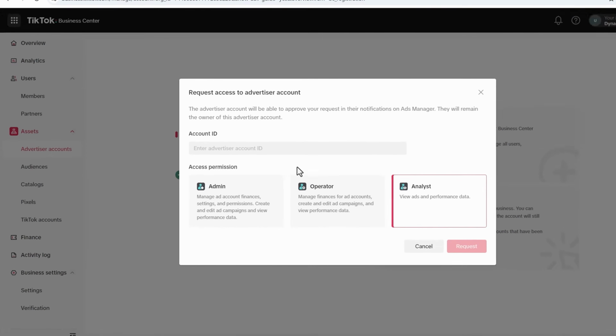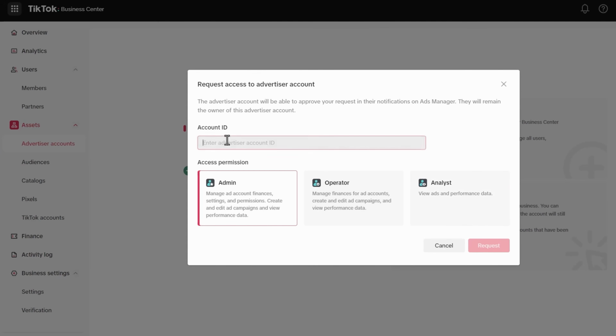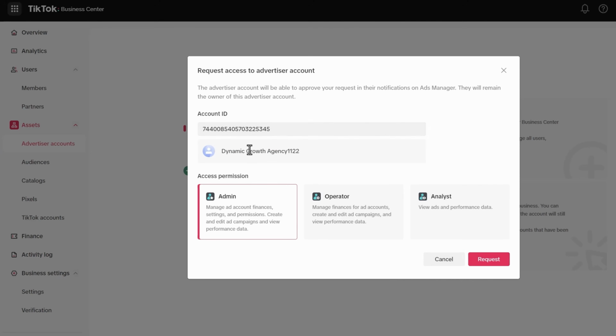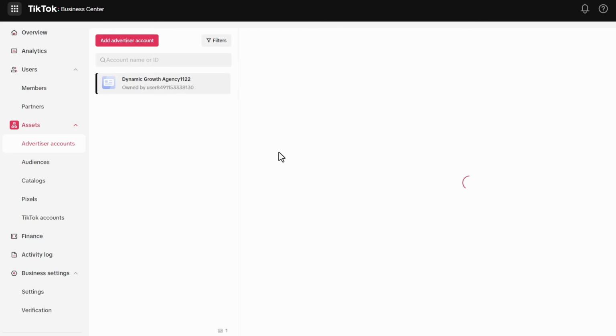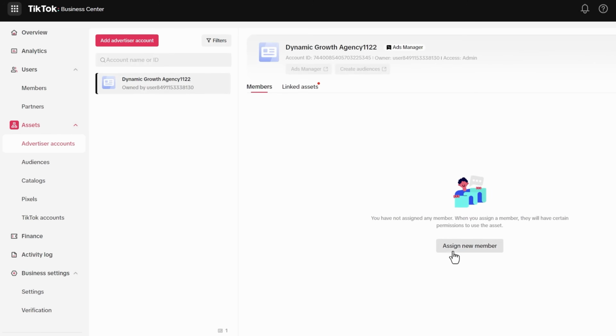Copy that, Control C. We're gonna give ourselves full access, full admin access. We're gonna paste that account, click somewhere else. And then that is the account we're gonna request, and it should be added right away because we are the owner. So TikTok detects that we're the owner. And there you go.